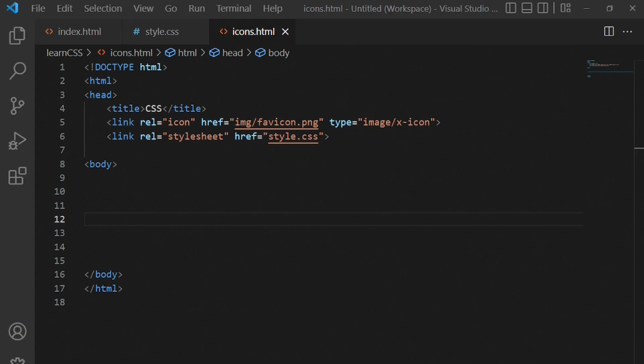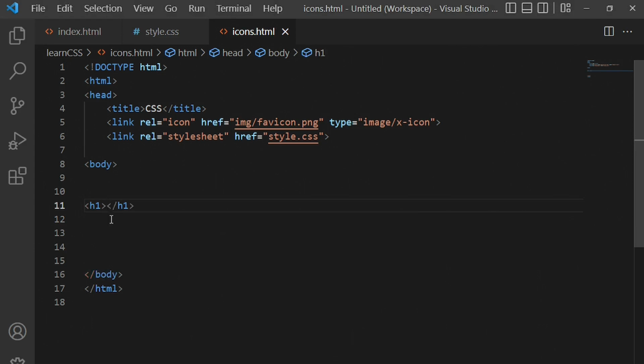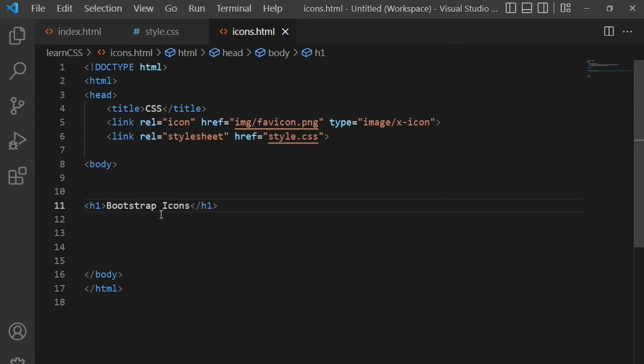So I'll simply take you to our code editor, and inside our body we're going to write h1 like this. And the first platform, or library, we're going to be getting our icons from is Bootstrap. Bootstrap has a library of icons we can use on our website. So we have Bootstrap icons, like this. Okay, so we'll come down this way.